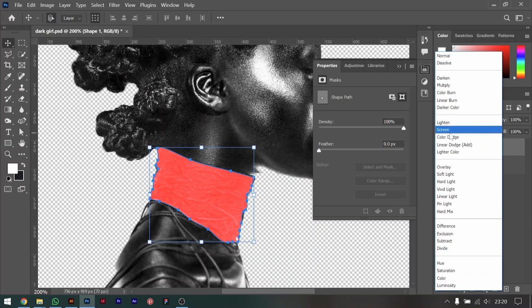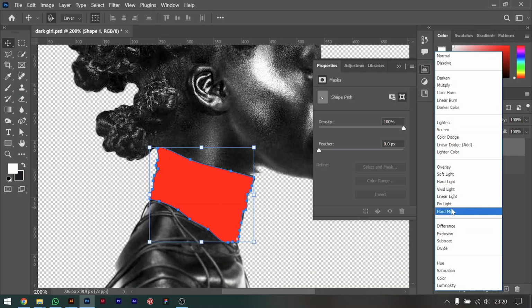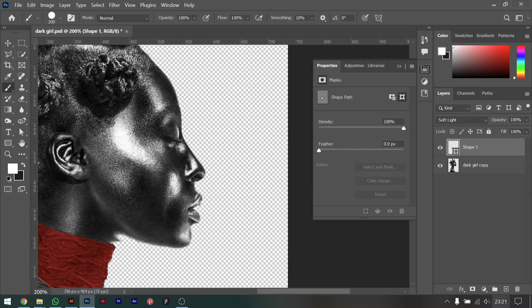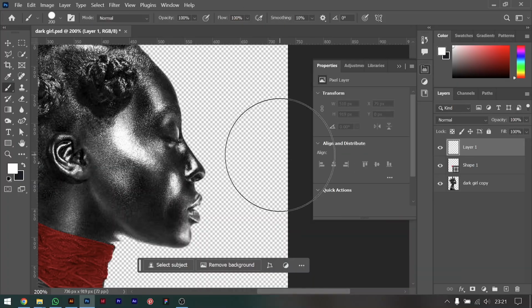As I said earlier, I just worked on the blend mode, just picking something that I think will blend well with it. Then I did some drawings on her face. I just wanted some other artistic touch on it, but nothing serious. All these parts you could skip, but it's just some artistic drawings on her face.